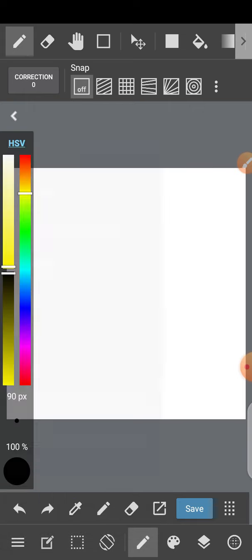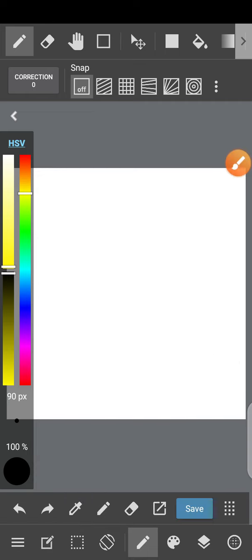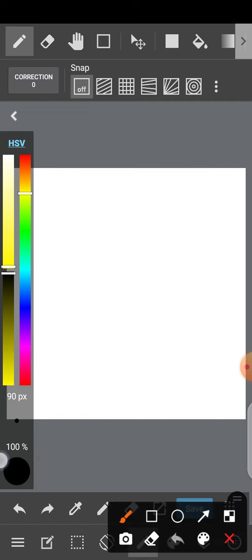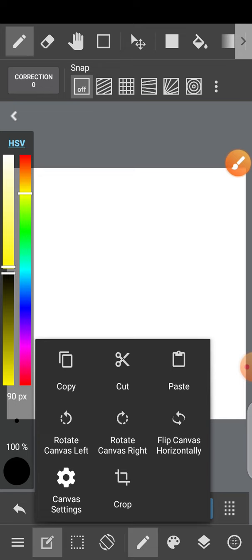And then this second button right here, this one, we're going to click it. You see, it has the copy function, cut function, paste, rotate, flip canvas horizontally, canvas settings, and crop. So all of these things should be self-explanatory. You don't need me to explain what all of these things are for.